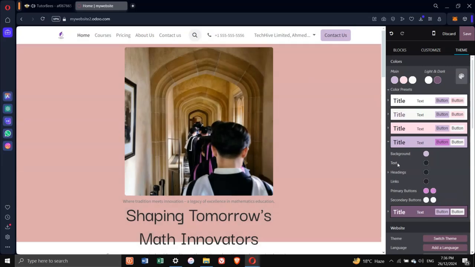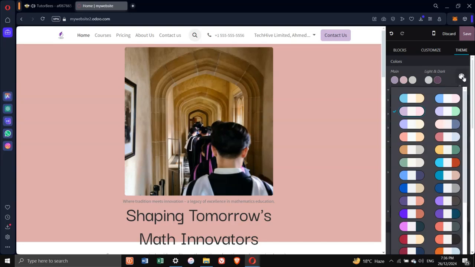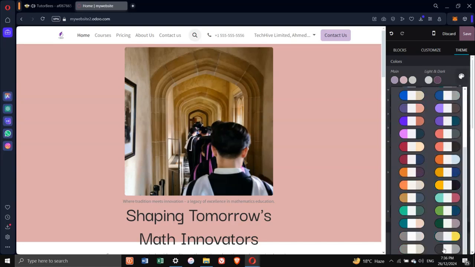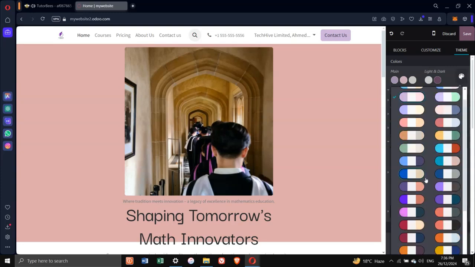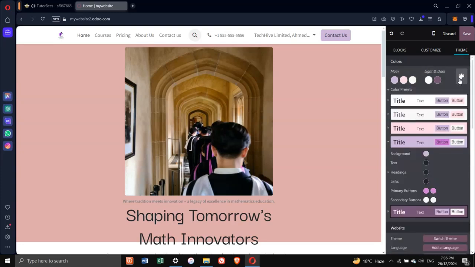The color gets changed, right? You can even change the color of headings, links, secondary buttons, text, anything you would like. And if you want to change the palette, you simply click on this palette icon, and you can change the theme directly from here as well.